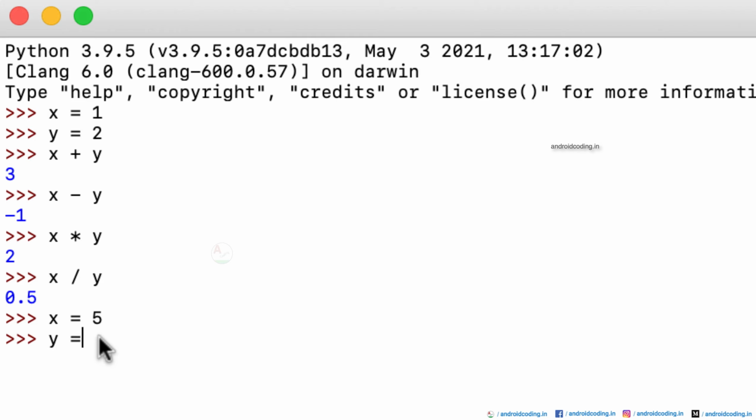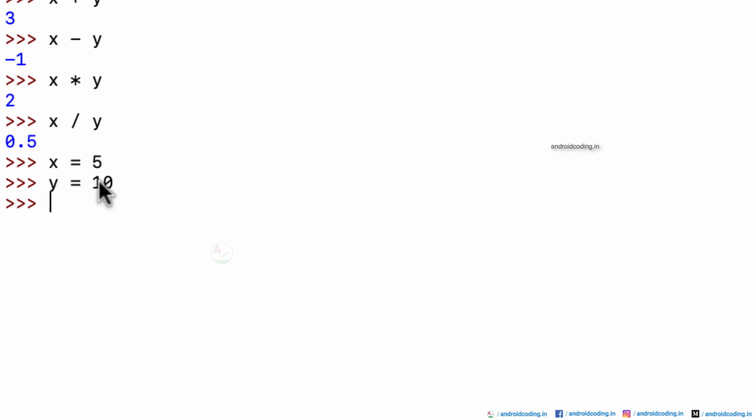Now let us see y equal to 10, and now we can get the values of x as 5 and y as 10 here. And now we will try some different assignments. Let us see, I am saying x equal to y now. The value of y will be stored into x here. Previously we had the value of x equal to 5, and now we are assigning y to x here, and now let us print the value of x here. We are getting 10.